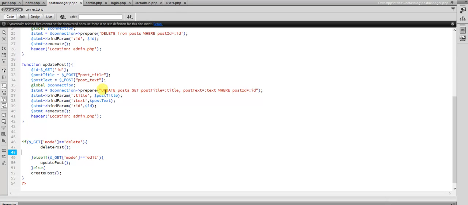How do you do that? Update table name, set column heading as it is in the database equals to your parameter for title. Post text, again as it is in the heading, equals to your parameter for text, where post ID, and I'm repeating myself to make sure you remember this, as it is in the heading of the table, equals to the parameter. You bind all three of the parameters, execute the statement, and redirect back to the admin. So that's it.